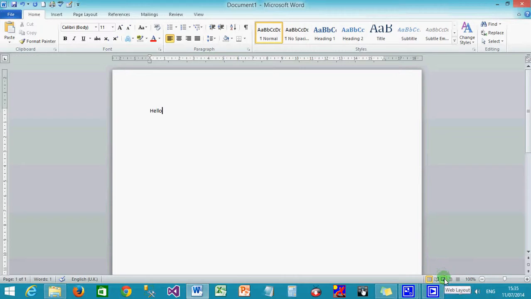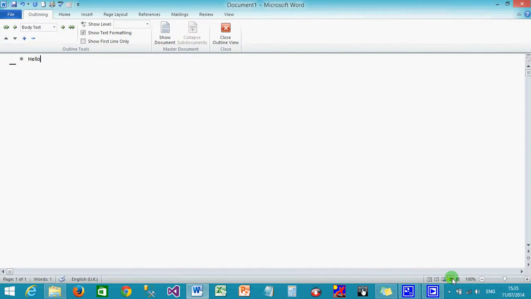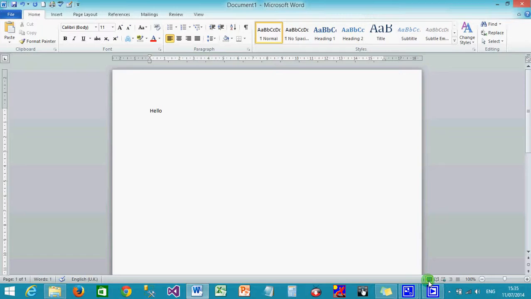The next view is the web layout view. This view displays your documents as it will look in a web browser. The next view you have is the outline view. This shows you how your documents will be displayed in this view. And then finally we have the draft view. So I'm going to click on the print layout view to take us back to the default view.